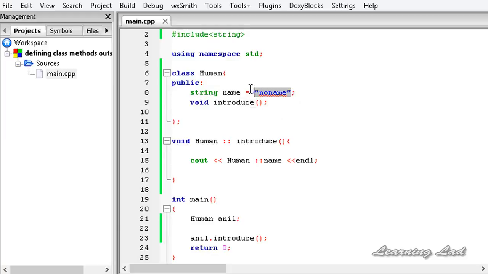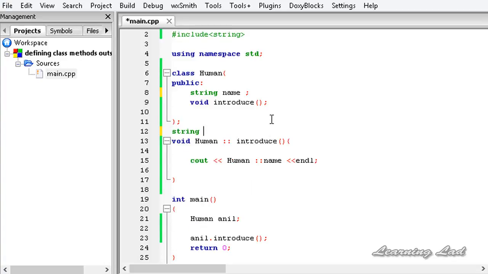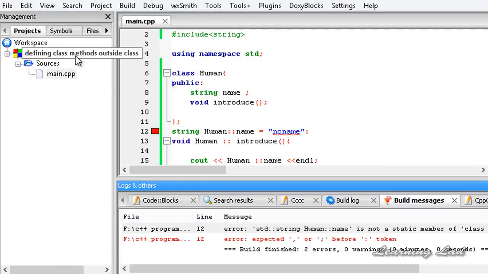Just to demonstrate that, I'm going to remove this initialization, and here first I'm going to write the data type, so it's going to be string, and then Human, the scope resolution operator, and then name. And if I try to initialize this one right here, we'll get some errors. Let's say "no name", and I'm going to build and run this. You can see the error, and if I open up the logs, it says std::string Human::name is not a static member of class Human.